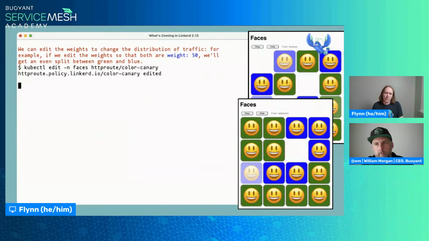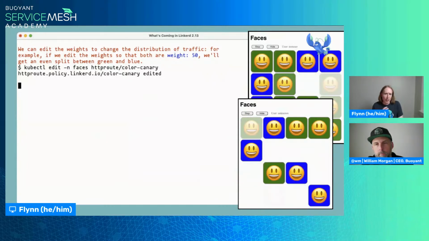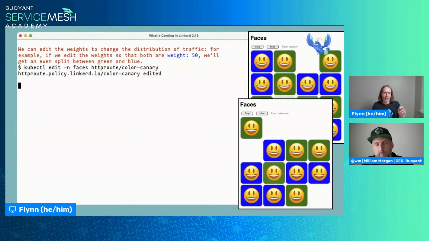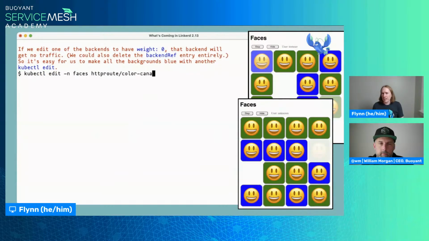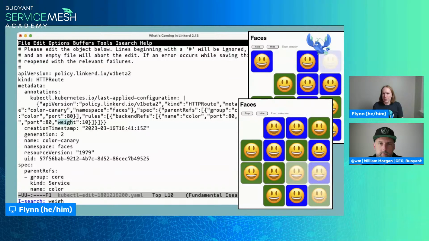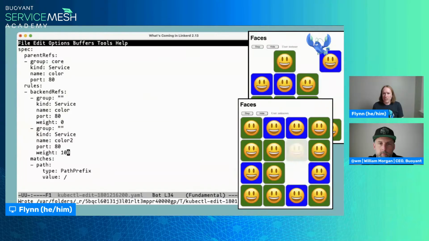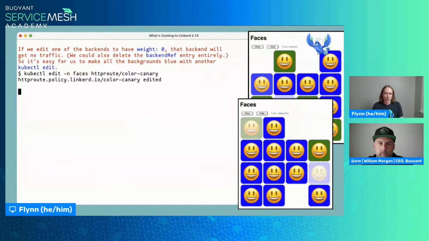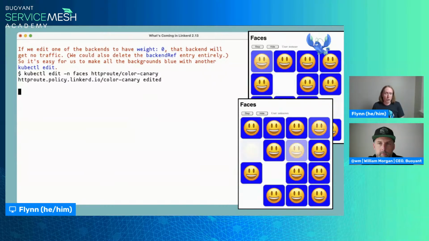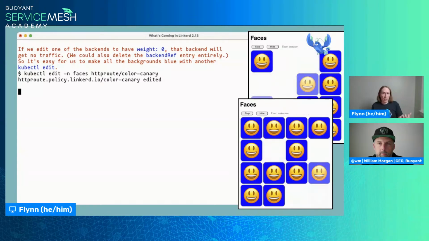And again, you saw how long that took after applying the thing. It happens basically immediately because the mesh instantly changes what's happening under the hood. Another thing that's a little bit interesting about this is we can actually change the weight to 0 and cause none of these to get green backgrounds. Now everybody is going to get blue backgrounds. We could also have done that just by deleting that backend ref entirely.